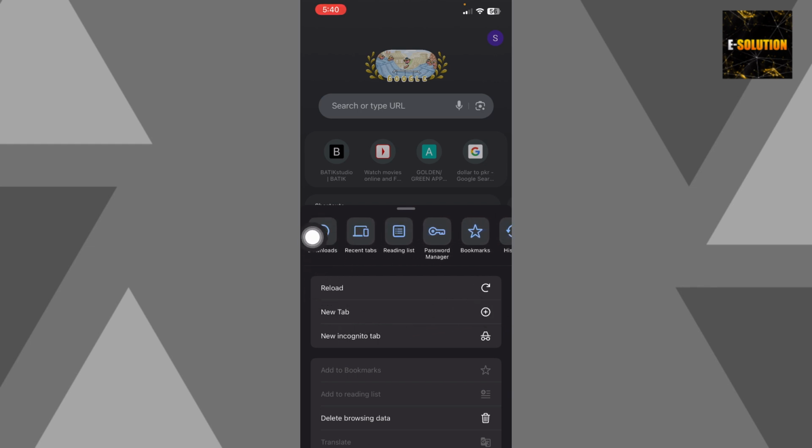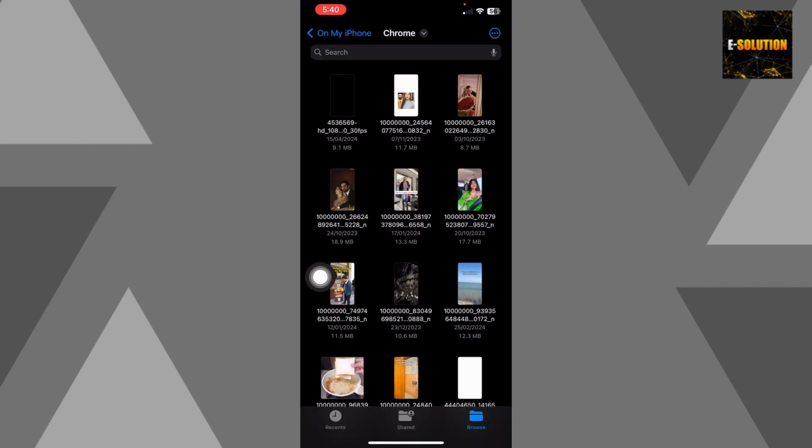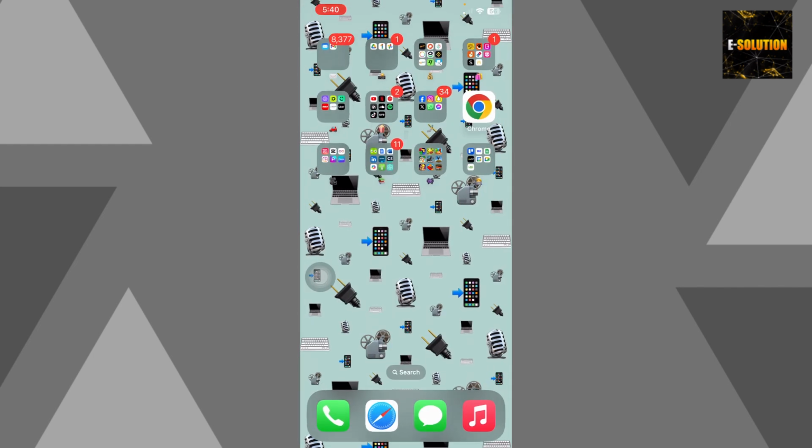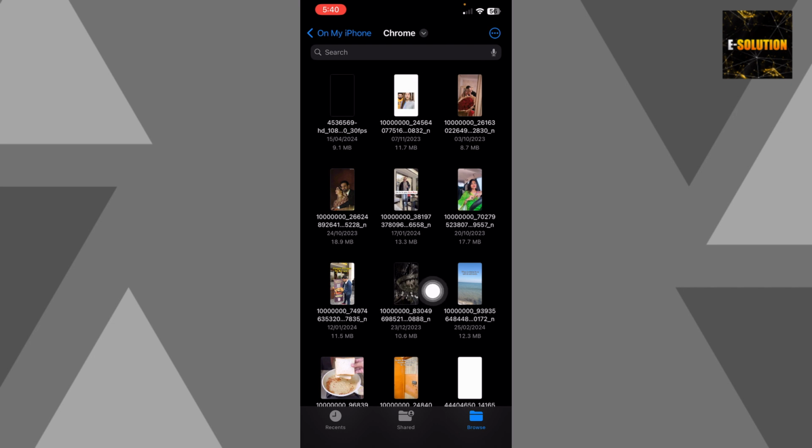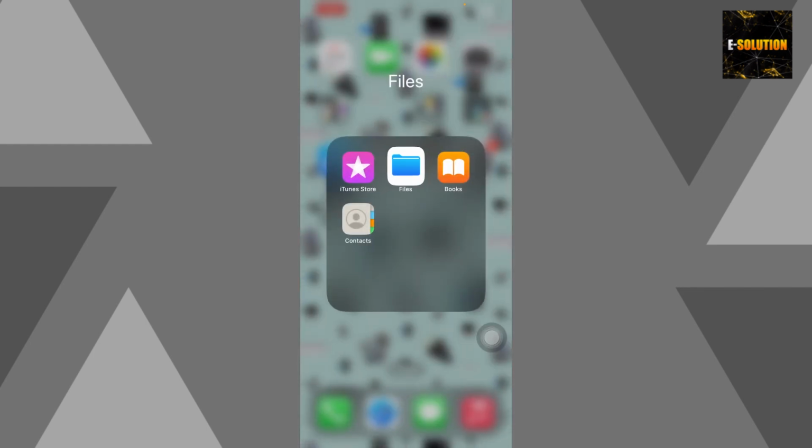And now you can see I have this downloads option on the first, but you'll find it in this tab. So simply click downloads and it's going to take you to your Chrome files on your iPhone, or you can just go to the files option over here and it's going to bring you to the Chrome page over here. And here you'll find the downloads of your Chrome. And that's how you view Chrome downloads on your iPhone.